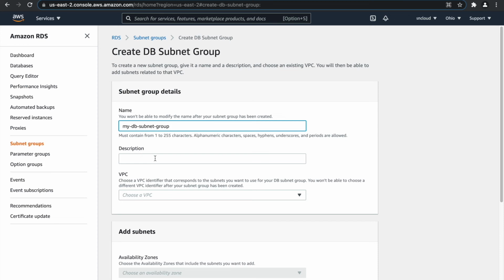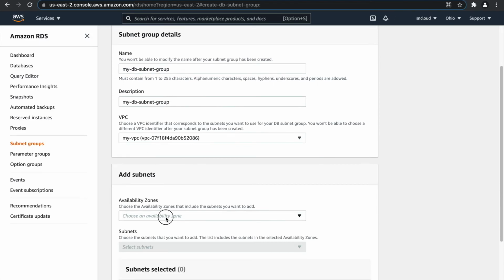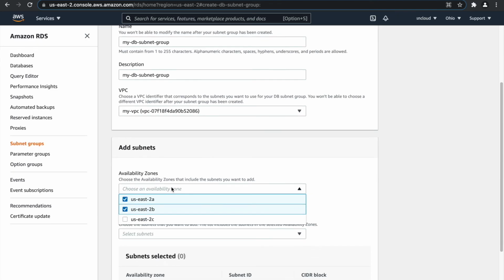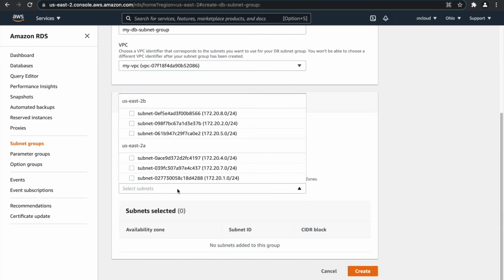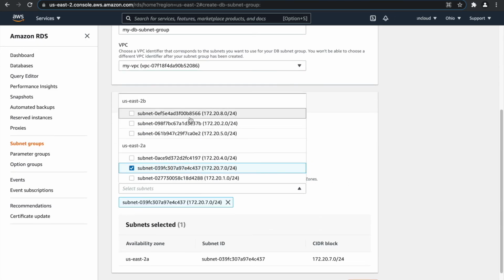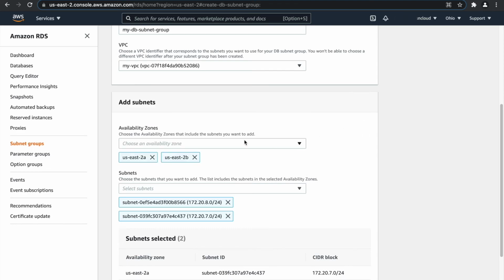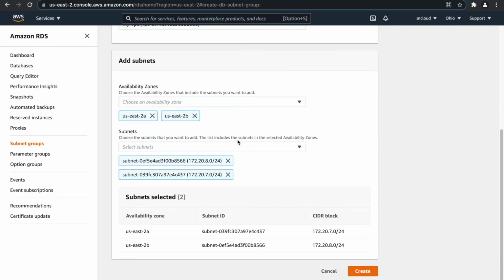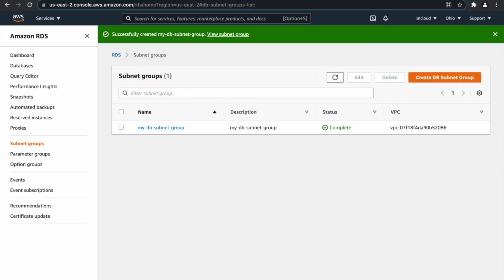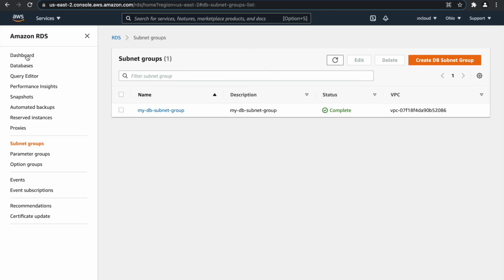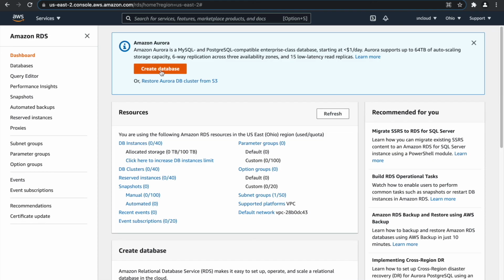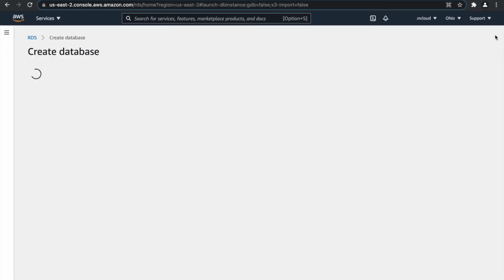We can copy the same and put it in the description. Choose the VPC that we have created. Choose the availability zones 2A and 2B. We have to select the subnets that were created for DB and click on create. So once our subnet groups are created, we will move to creation of the actual DB instance. So let's create database.